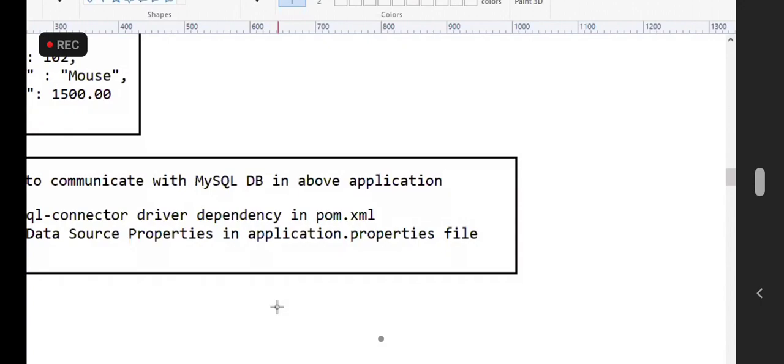Same thing, if I want to go with Oracle database, do I need to change all the code? Do I need to change my complete project if I want to communicate with Oracle database? No, what do I have to do? Add the Oracle driver dependency, change the data source properties. That's it. pom.xml file, application and properties file. These things you have to do, guys.